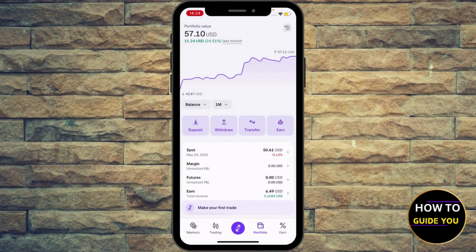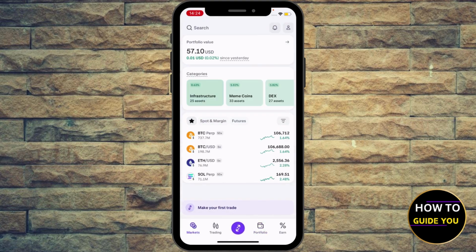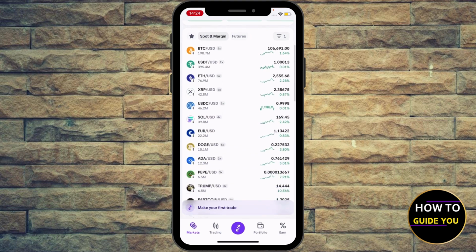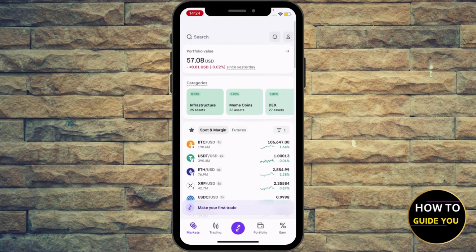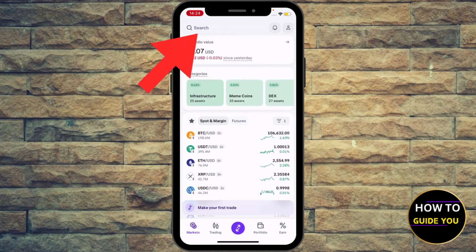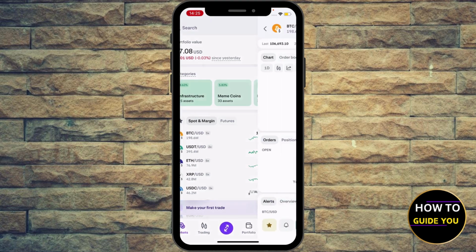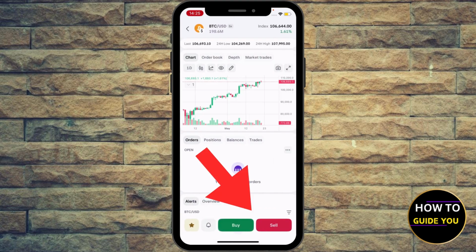If you want to choose a pair other than Bitcoin and USD, you can see right here the options, or you can hit spot and margin and see the other cryptos with their leverage, or search for the trading pair at the top right here, BTC, USD, or Ripple with something else, right? And let's say I want to stay on Bitcoin.